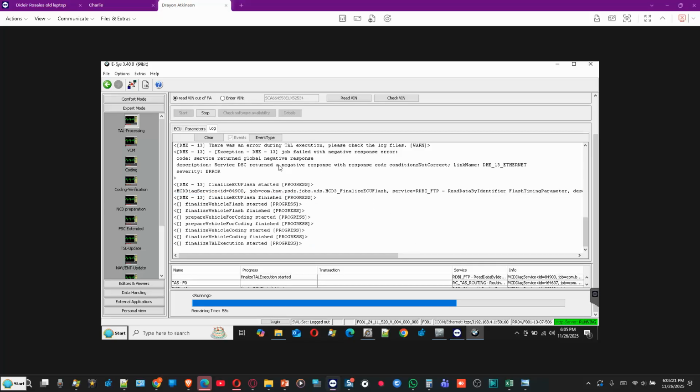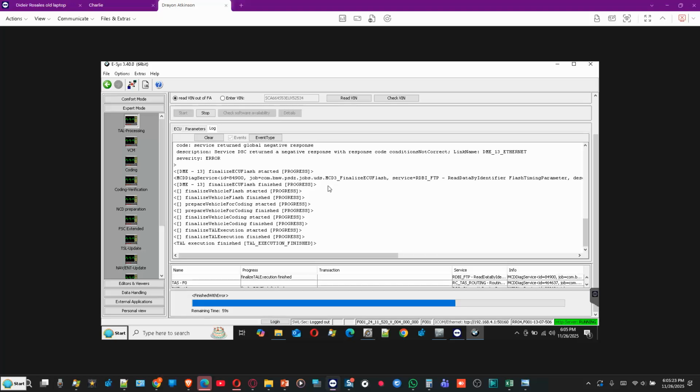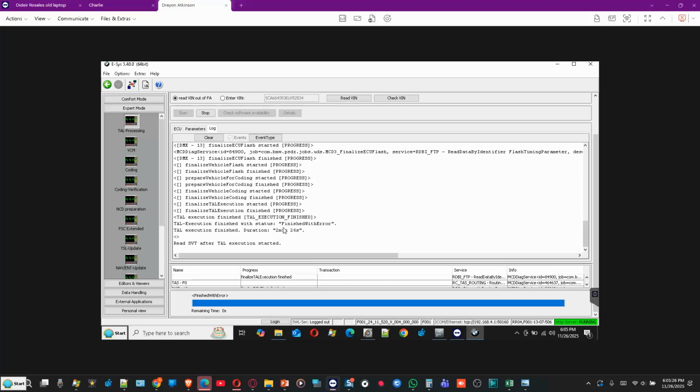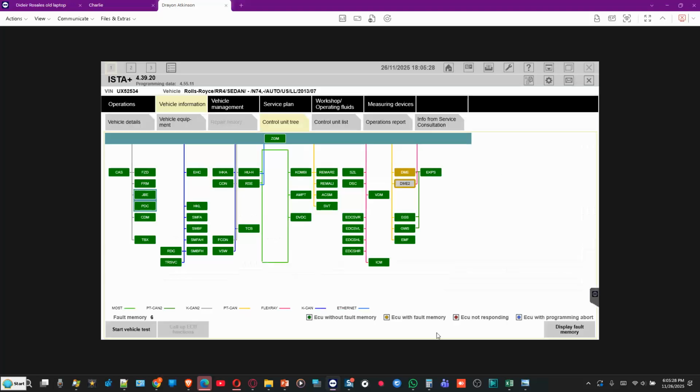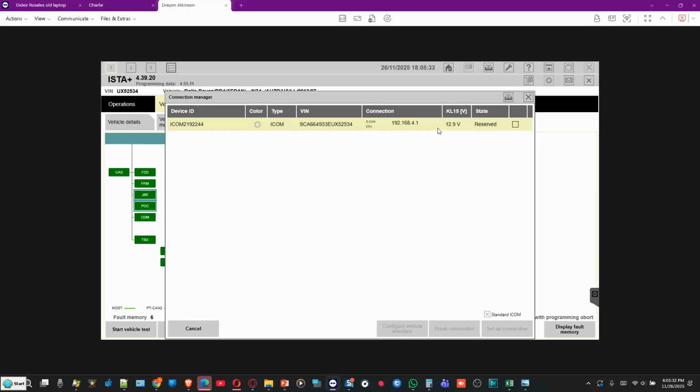Condition not correct. The ignition is off. I do not know if the car turned off the ignition. So you see, it's really messed up. Finish with error. Let's just see if the ignition turned back on by E6. Oh, there it goes. It turned it back on. Something is wrong with the DME. Something messed it up. It's not going through.